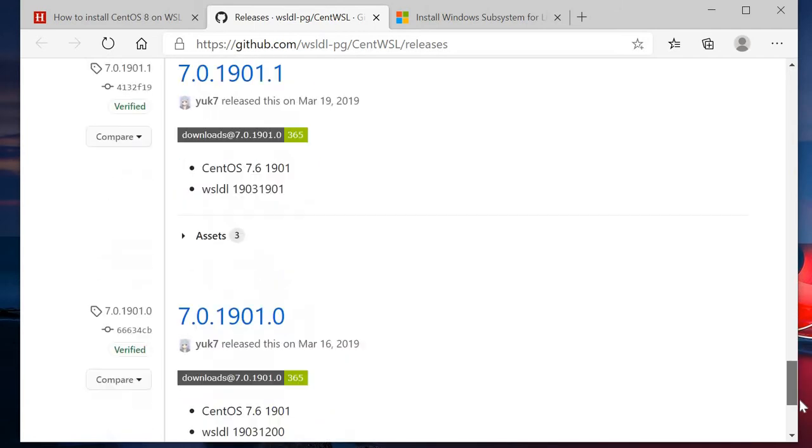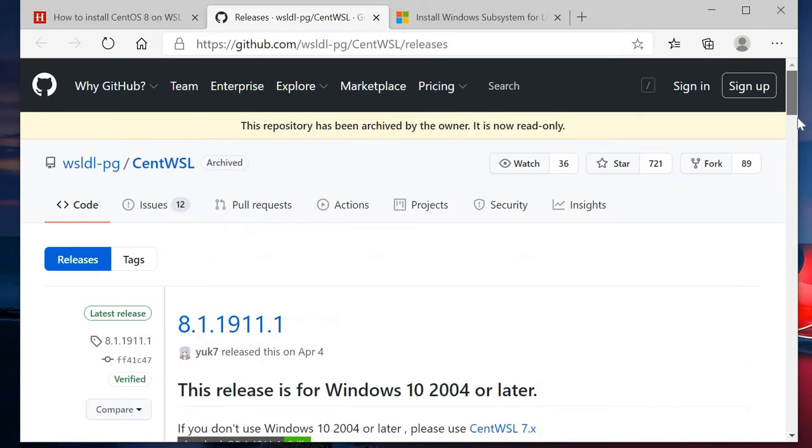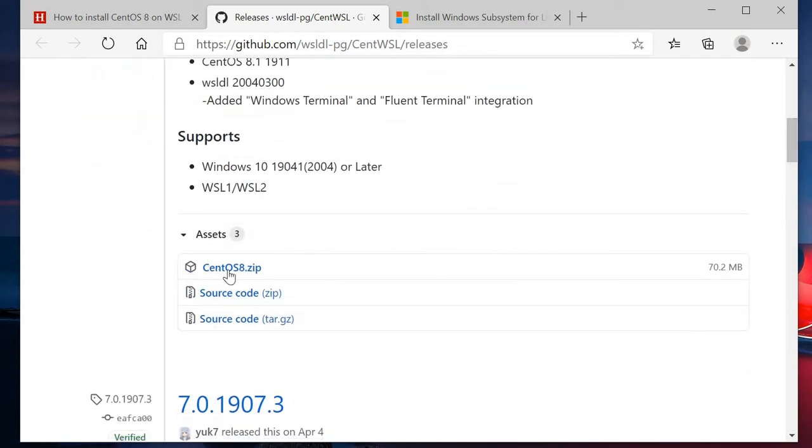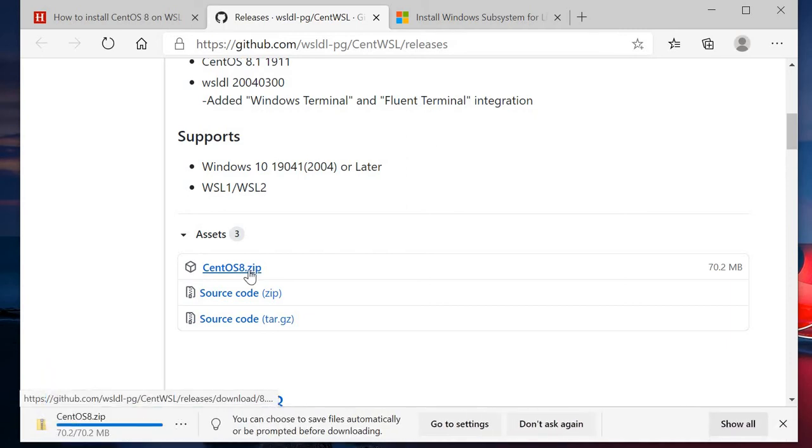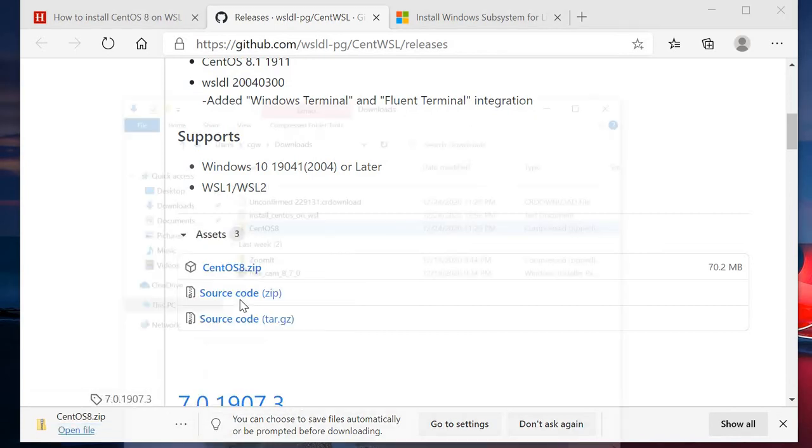Let me see where it is. Yeah, here. CentOS 8 zip. So let's click. It's gonna download. All right, it's pretty quick. It's downloaded. Let me open my folder.